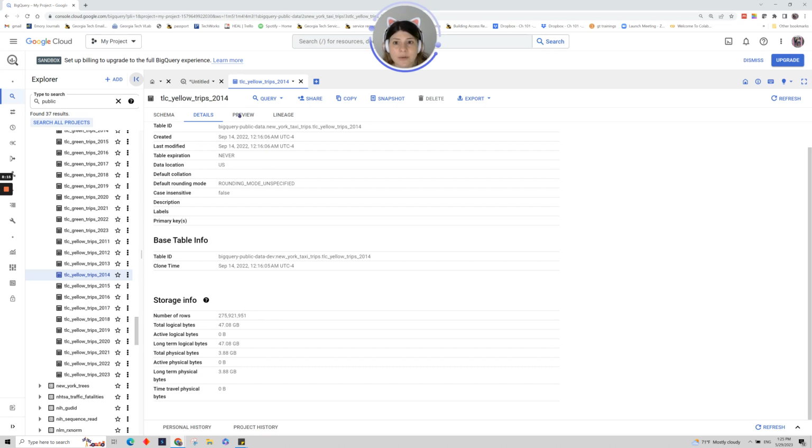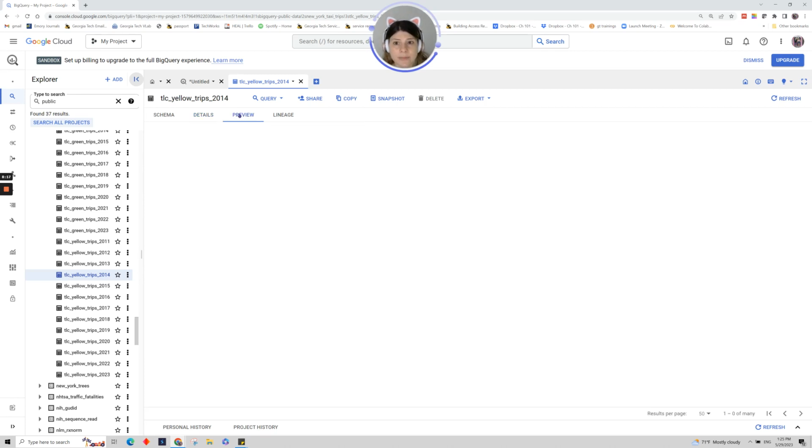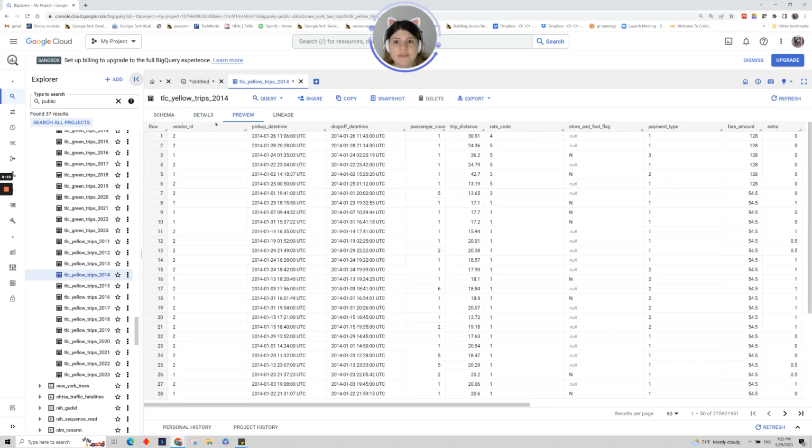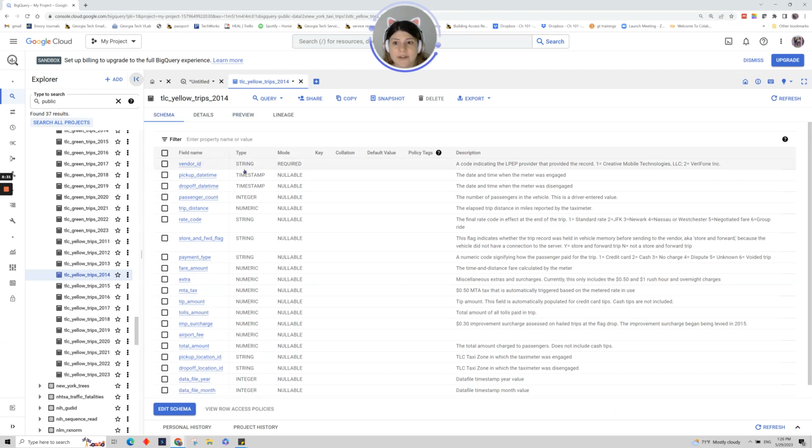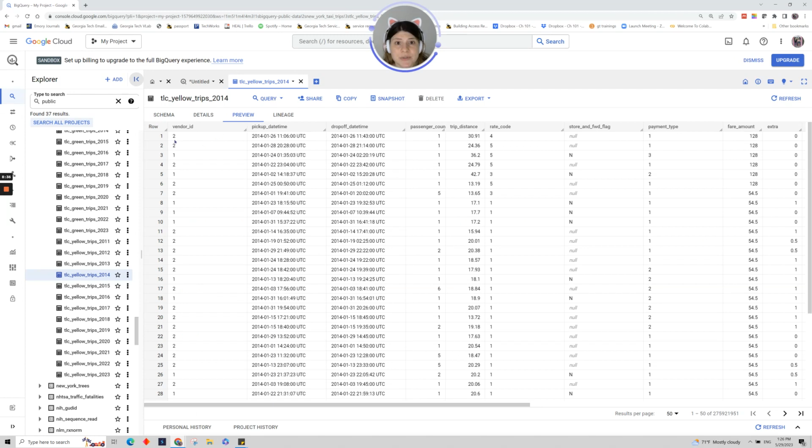Within this same view, I can click on Preview, and this will give me just a quick little view on a few rows of what the data looks like. So here I have vendor ID, which we know is string data. If I go back to schema, vendor ID is string. So this is a 2. So if I tried to add this to something, BigQuery is going to treat it like a string. If I tried to add this to passenger count, it's not going to let me do that.